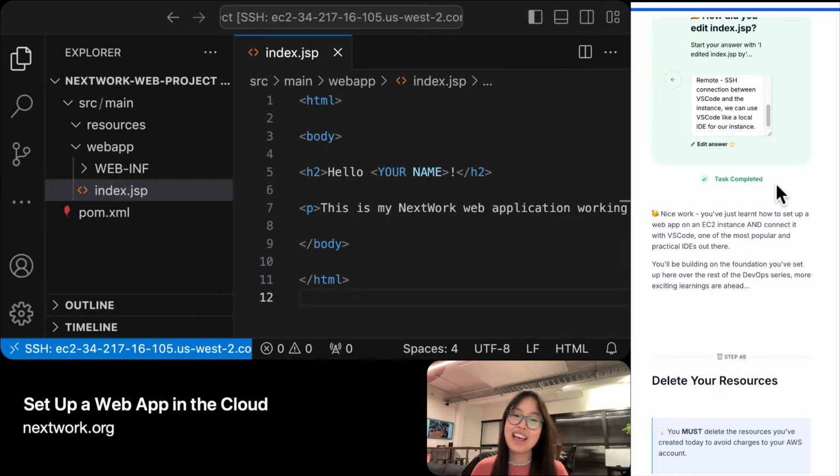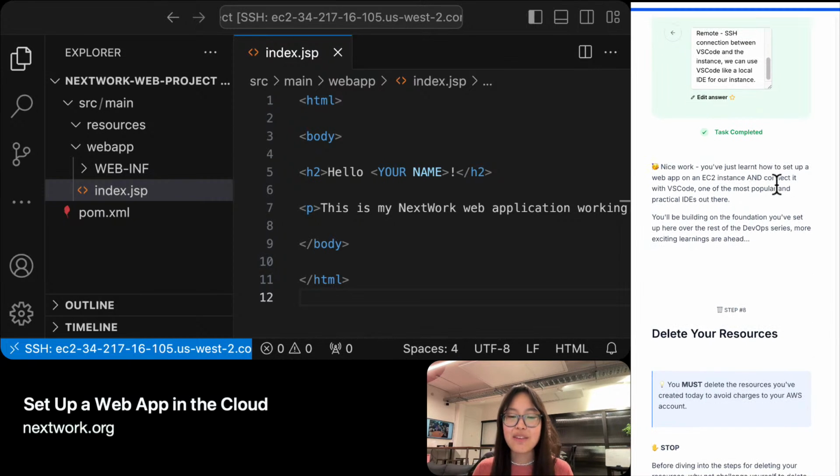Done. All right, nice work. You've just learned how to set up a web app on an EC2 instance. And you also connected it with VS Code, which is one of the most popular and practical IDEs out there. So you'll be building on the foundation that we've just set up together over the rest of the DevOps series. So more exciting learnings are ahead.